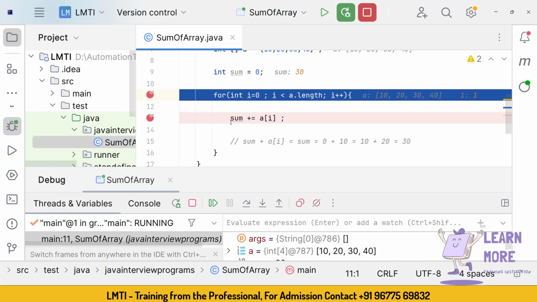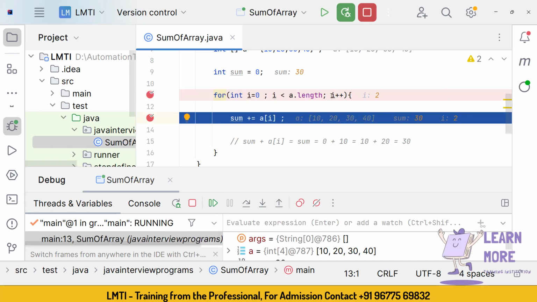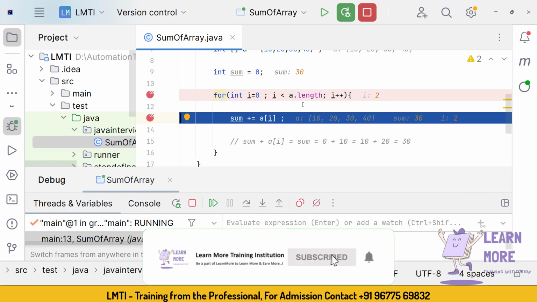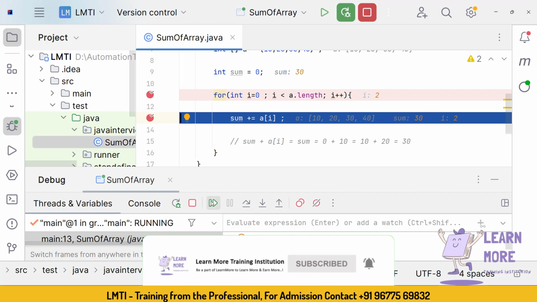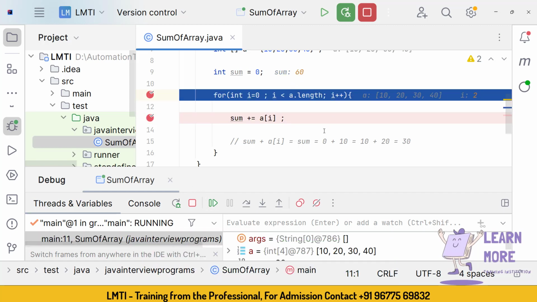Likewise, the loop will keep on executing till the condition fails. Now again, the value of i will be changed to 2, because the increment operator will increase the value of i by plus 1. So now again it will do 30 plus, in the second index, what is present is 30, so 30 plus 30 will be 60, and the new value 60 will be stored in the variable called sum. And again the loop will execute, and during this time the increment operator will increase the value of i by plus 1. Now the value of i will be 3.